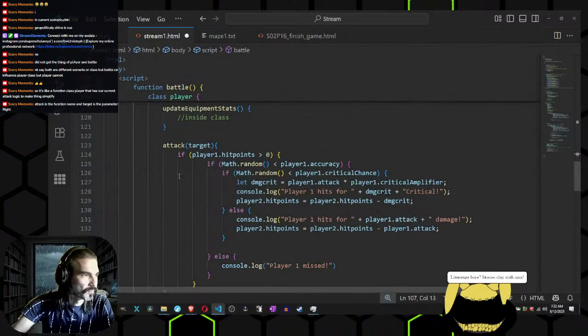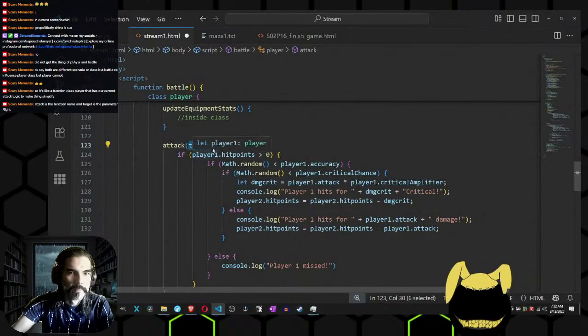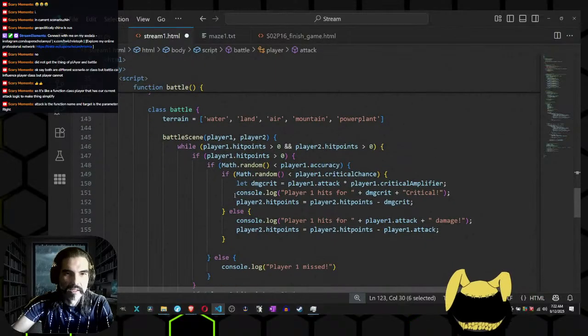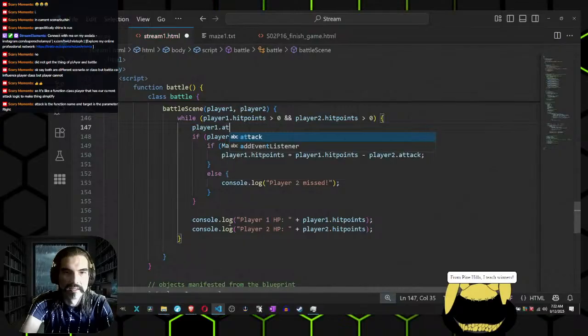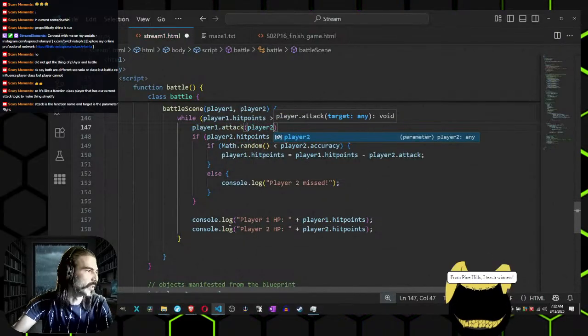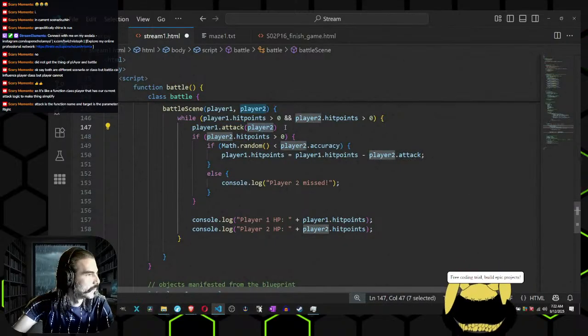Right, exactly. So the target is going to be whoever is being selected to attack. And the way we're really going to do this, we're going to take all of this and we'll say player one dot attack player two. That's going to be the logic. That's going to be player one activates the method attack on player two.